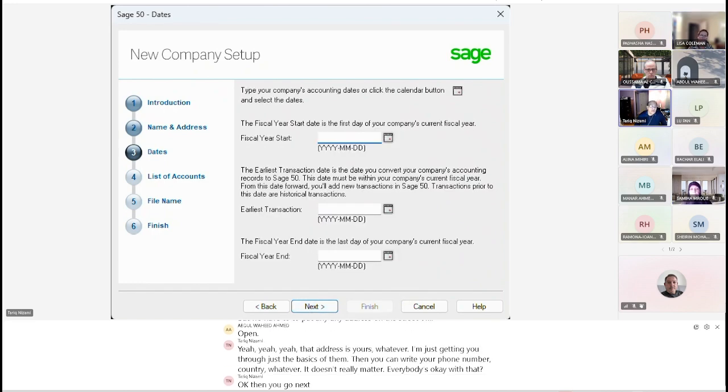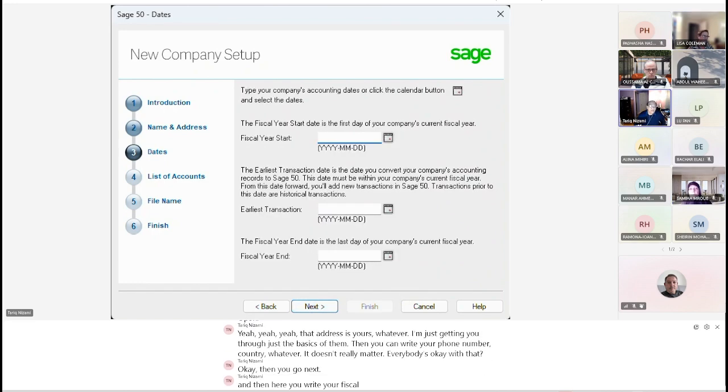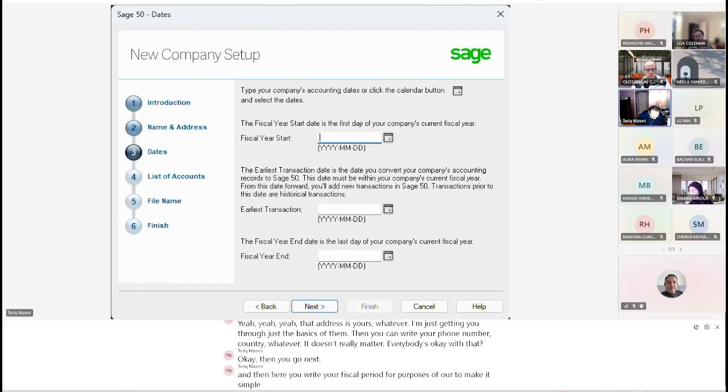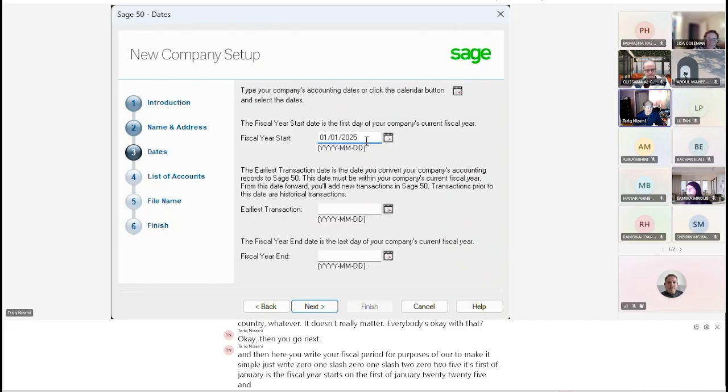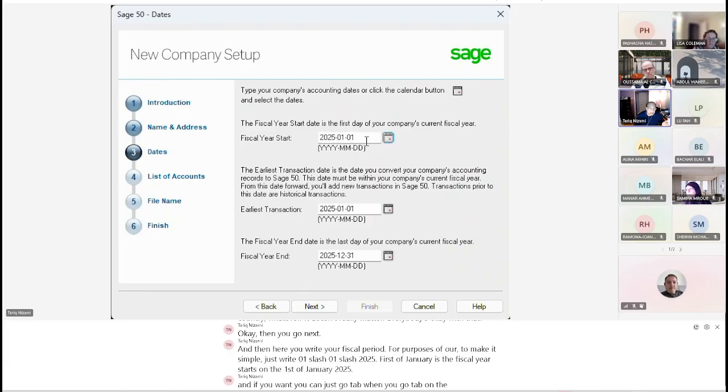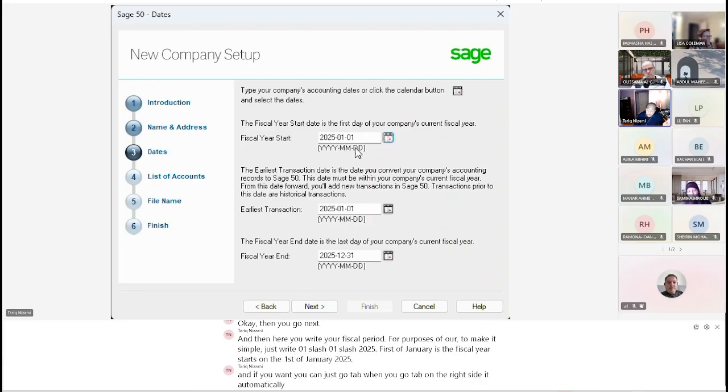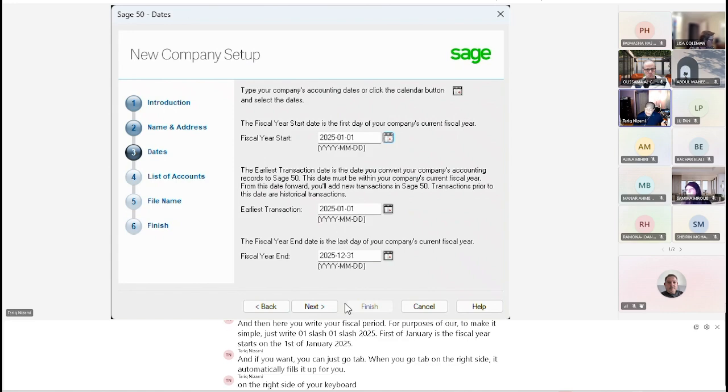And then here you write your fiscal period. To make it simple, just write 01/01/2025. This is the first of January, the fiscal year starts on the 1st of January, 2025. And if you want, you can just go tab. When you go tab, it automatically fills it up for you. On the right side of your keyboard, there's the word tab, right?